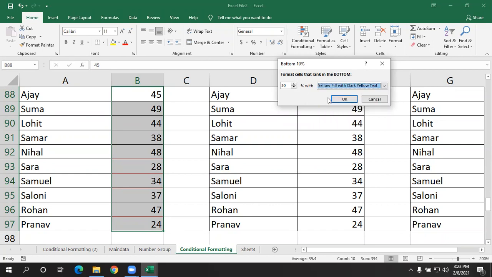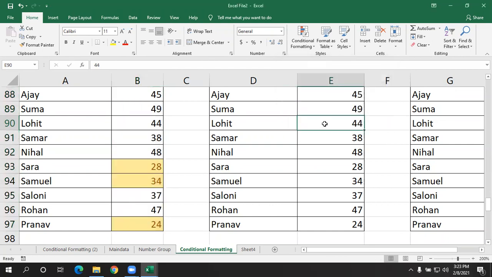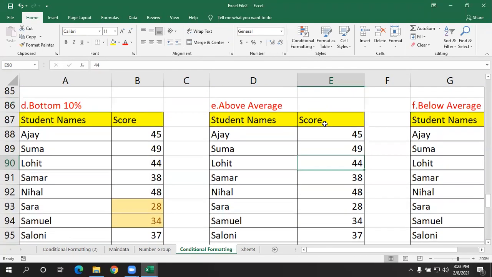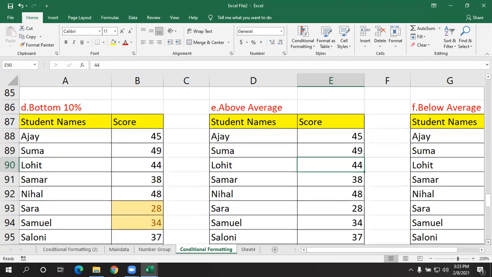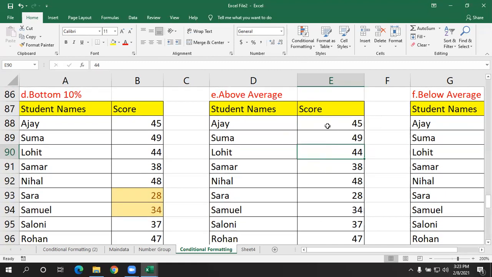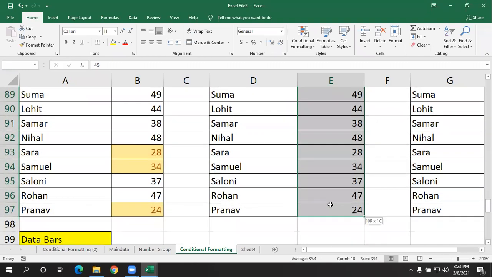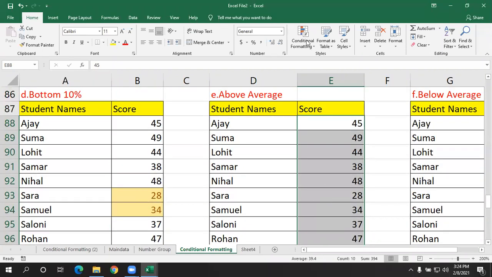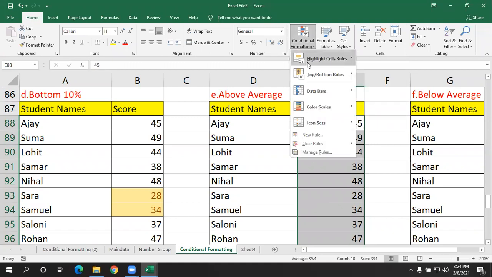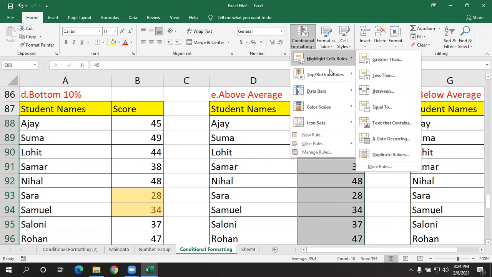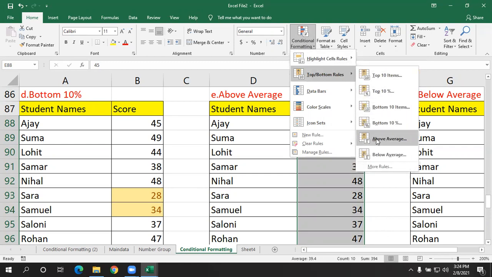I will not give a red border. Let me give green, yellow fill with dark yellow text. Next, here we have above average. Above average means, now I think you already know what the average is. Don't use a formula to check the average of these values. Just select the numerical range, and in the status bar it is showing the average value of this range. It is 39.4. Now when I say above average, anything greater than 39.4, only those values will be highlighted.